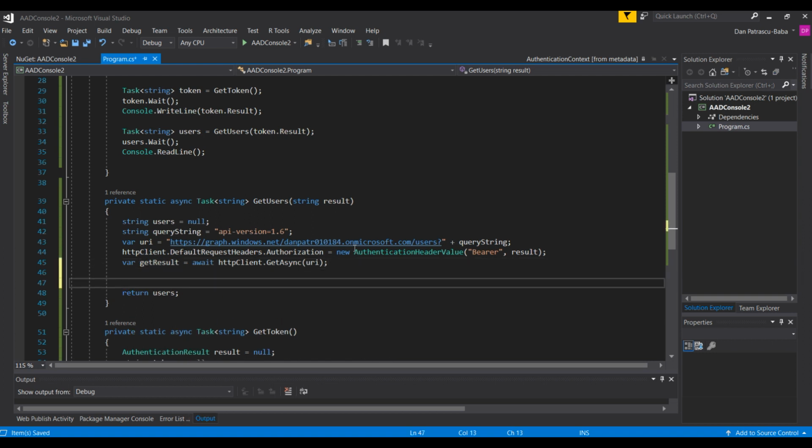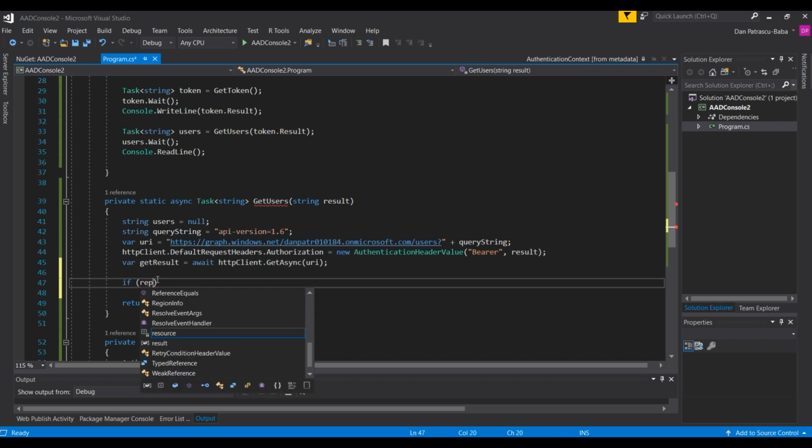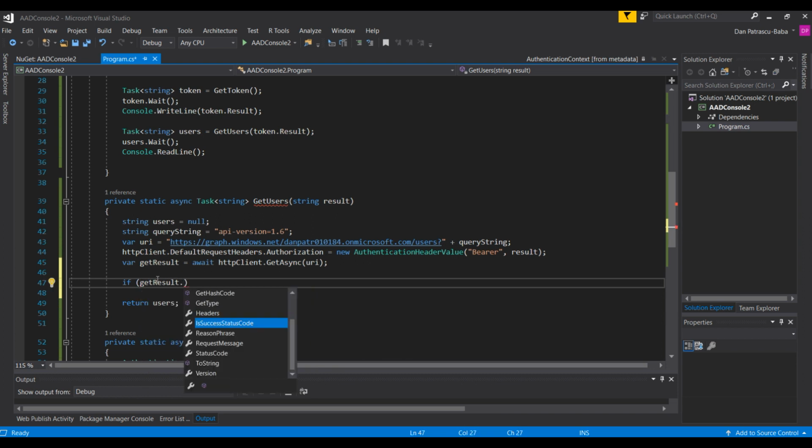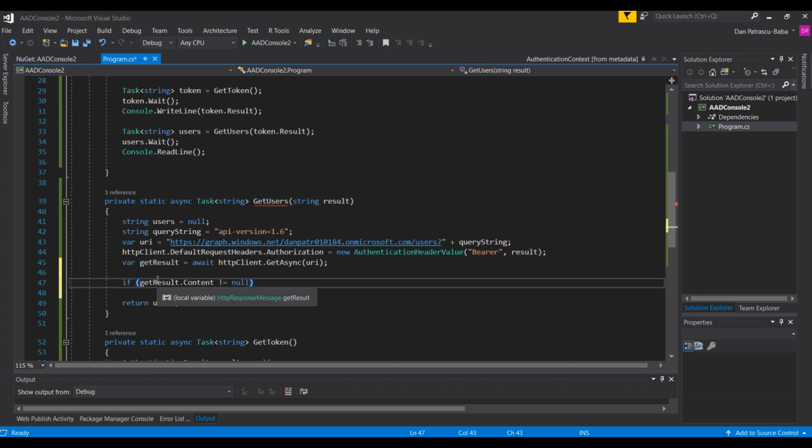So what we have to do right now is see what we have gotten as response in getResult, and then assign the body of this result to the users variable that we have declared locally. So let's use an if statement here to make sure that we won't get any errors and that our application won't break. So if getResult.Content, because the result we get will have a content, of course, shouldn't be equal to null.